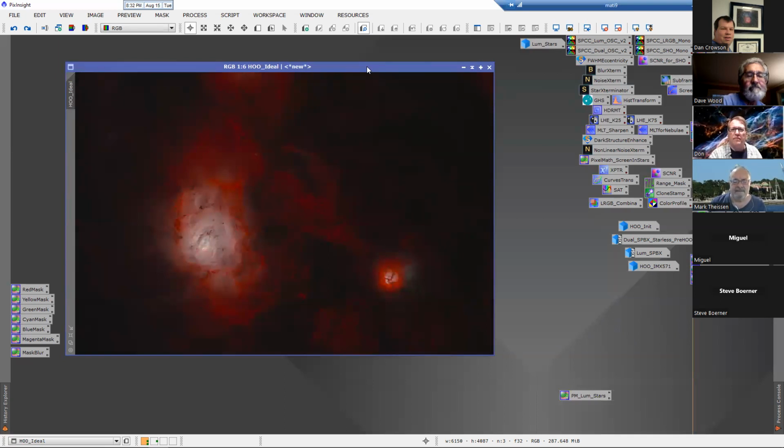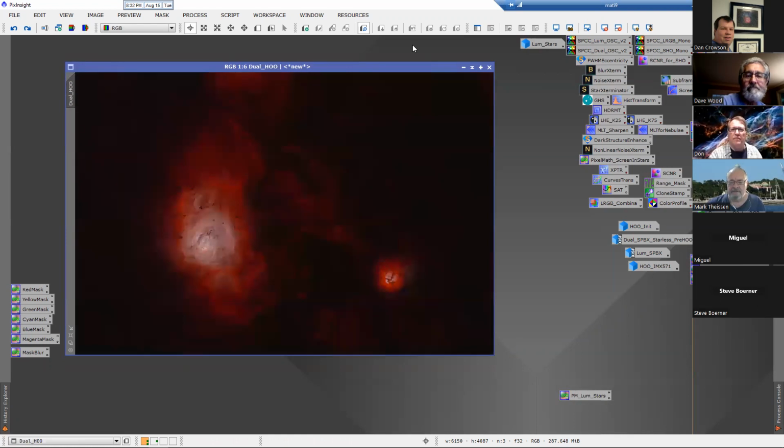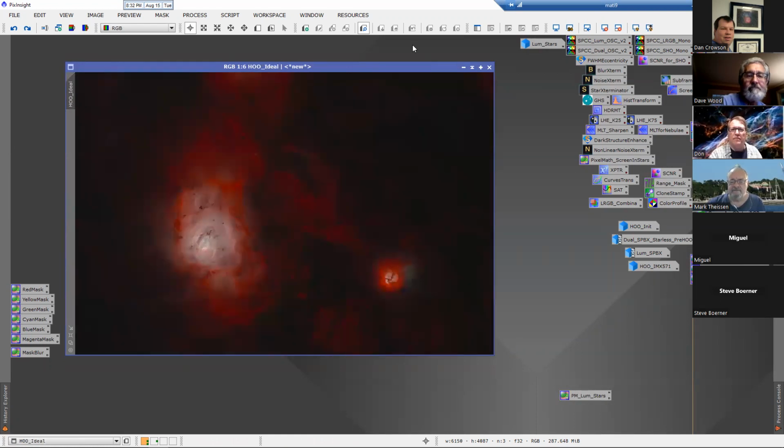I haven't gotten to the point where I actually tried to use that, but you can see a little bit of the blue and green here. And this is M8 and M21. You can see a little blue and green over here in the Trifid Nebula that you can't see in any of the other versions of that.